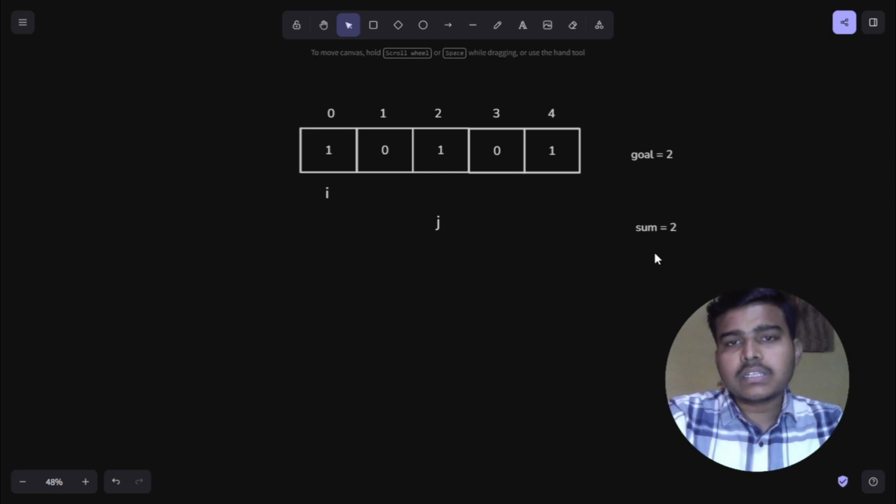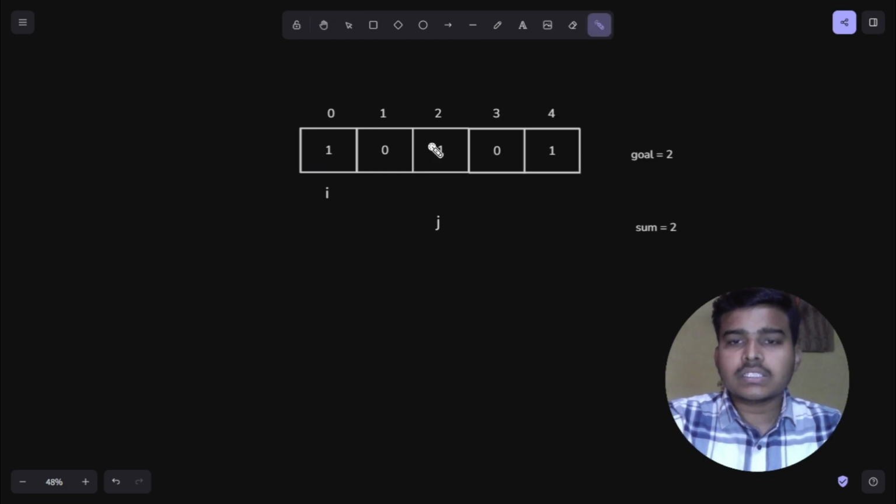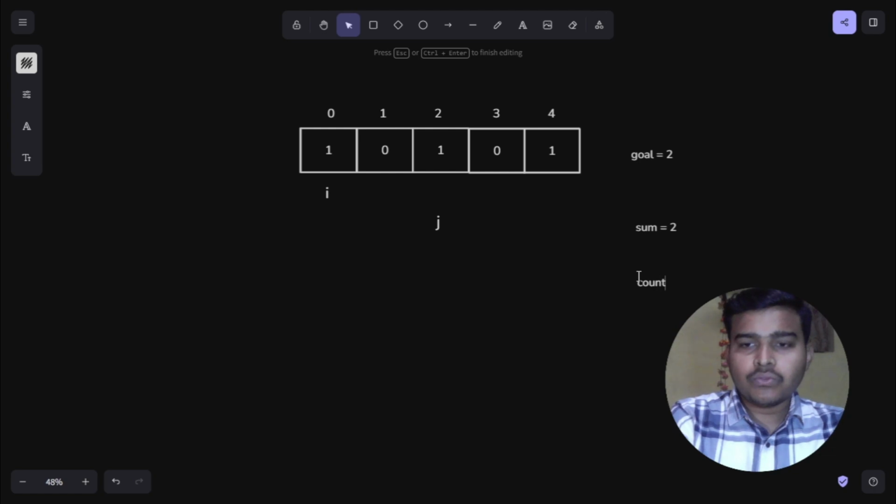Now we will check the status of the sum. Now sum is equal to the goal. So we can now see that this is a particular subarray which we got, which is present inside this particular window. This window is now telling us that this is a subarray with the sum 2, or the goal 2. And in this case we also have to maintain a count for this.